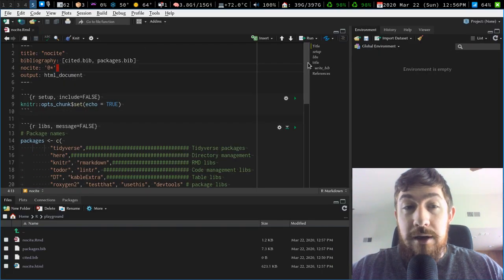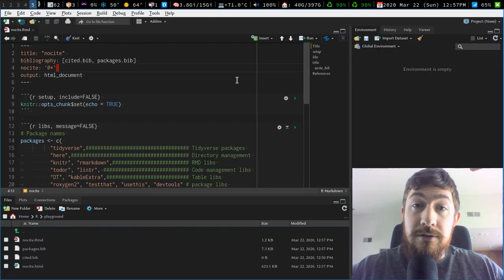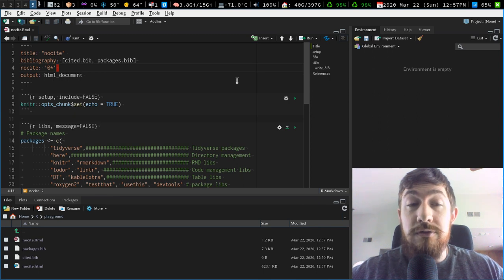So this is a cool way of adding all of your R packages and all your free and open source packages as references in your document. This way you can give credit to the people who spend work on your open source software.